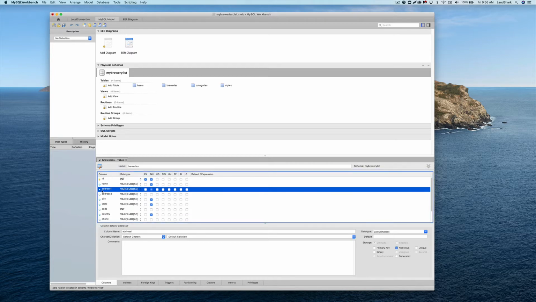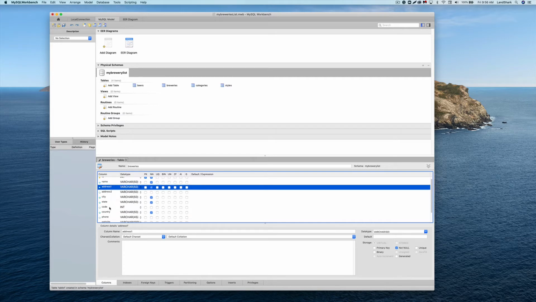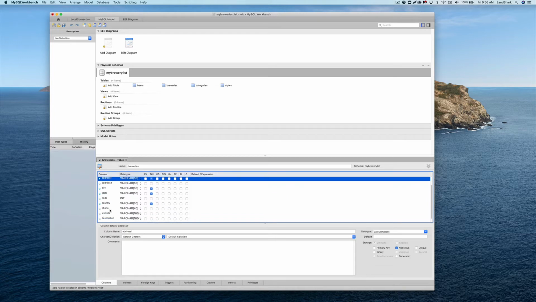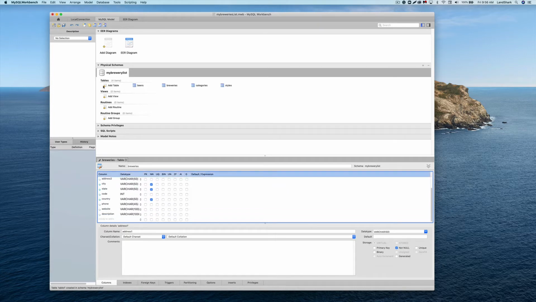All right, so we have an ID, we have name, address 1, 2, city, state, code, country, phone, website, description. Cool. So let's save that. And that's our breweries table.